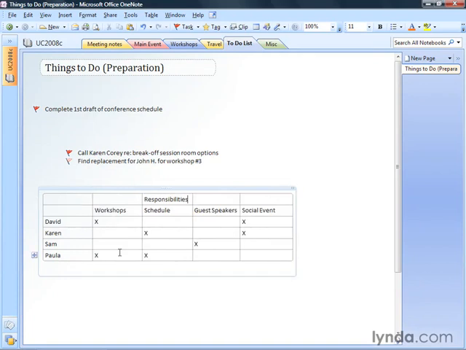Great. All right, let's select these cells here. David, Karen, Sam, and Paula. Now if I click and drag straight down, look what happens. I get all of these cells as well. So what I'd really like to do is just format the names.